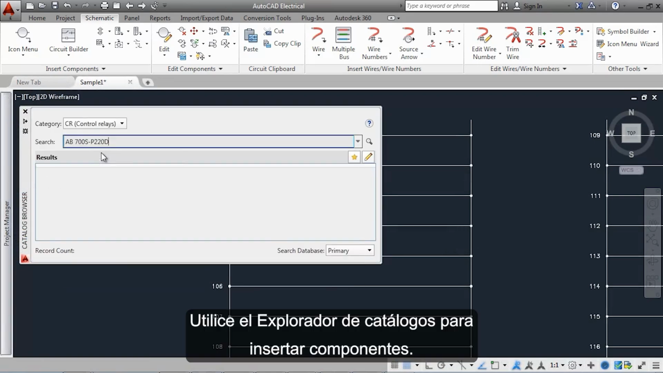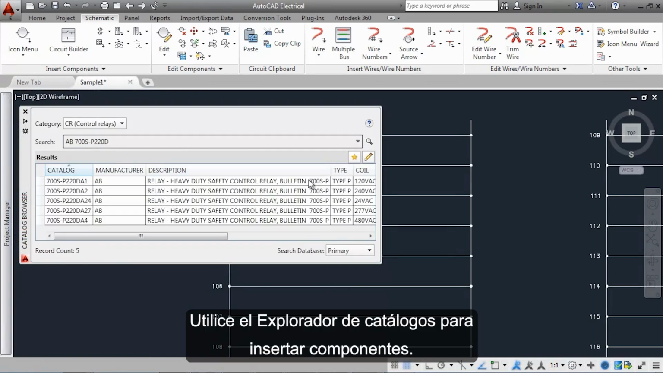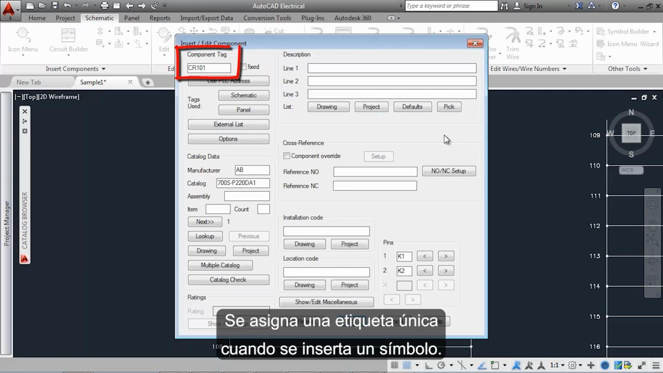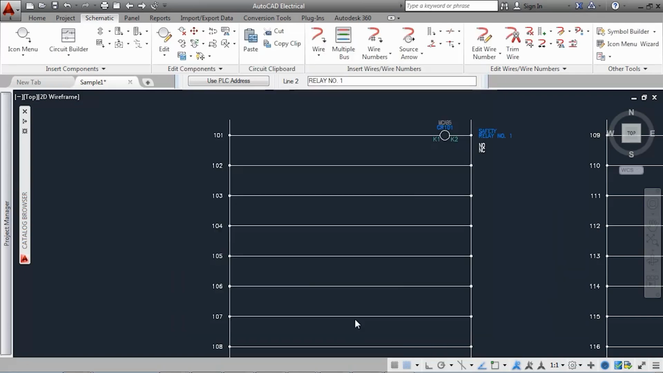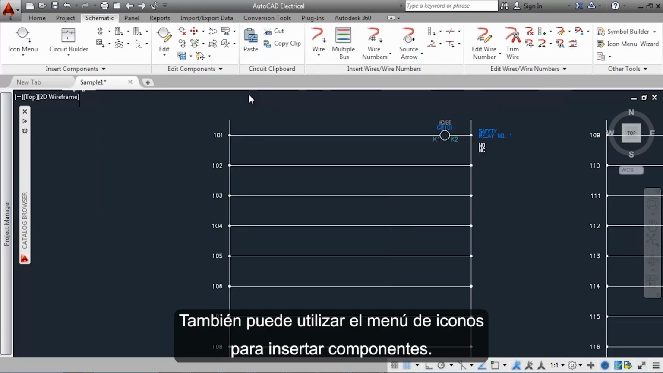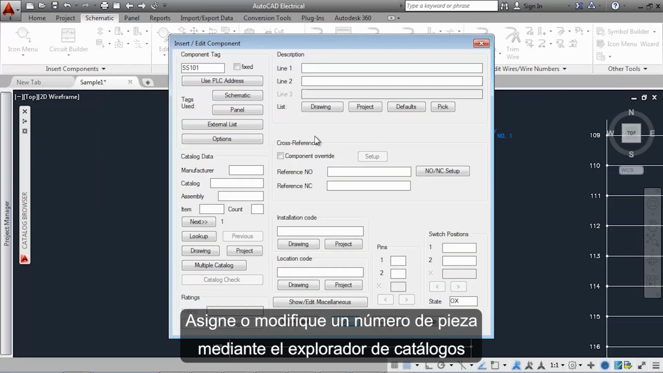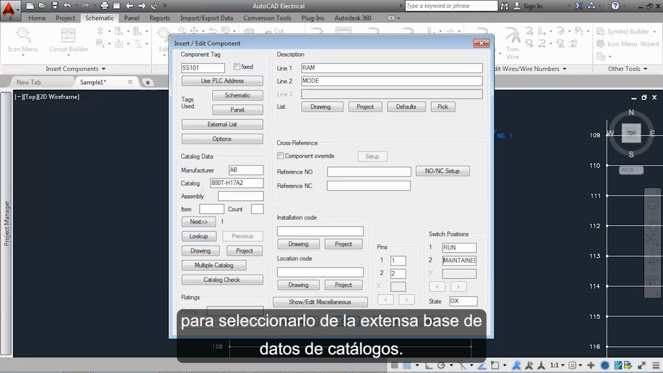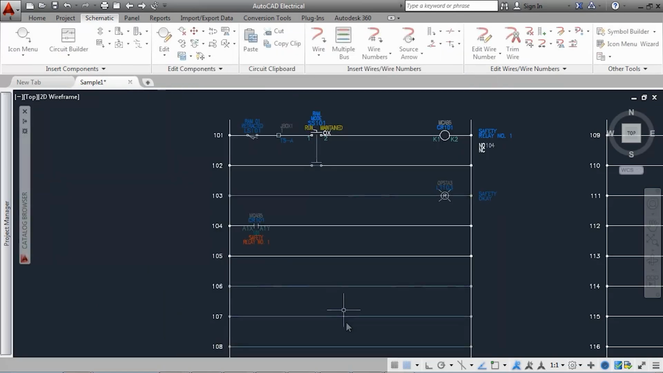Use the catalog browser to insert components. A unique tag is assigned when a symbol is inserted. You can also use the icon menu to insert components. Assign or change a part number using the catalog browser to select from the extensive catalog database.